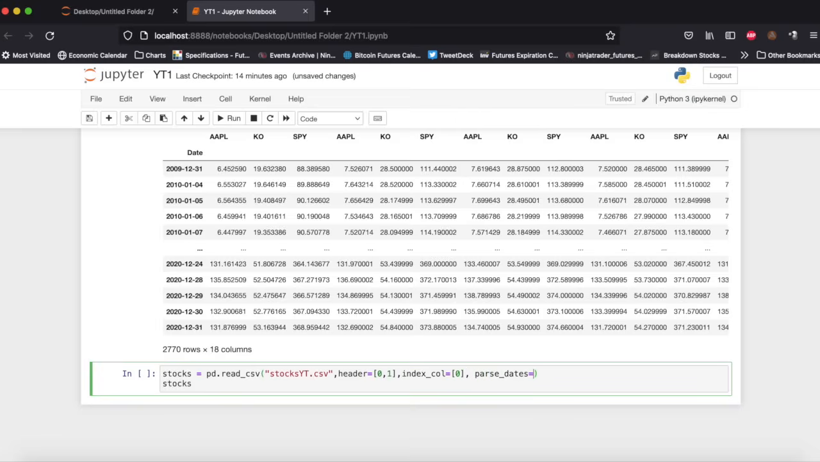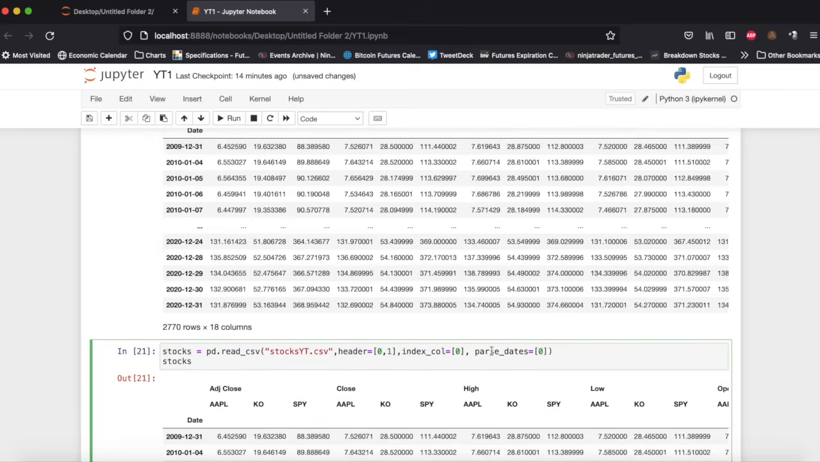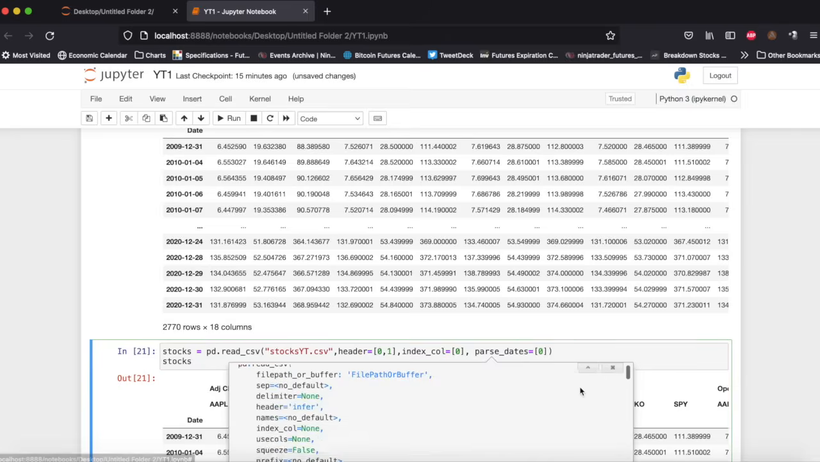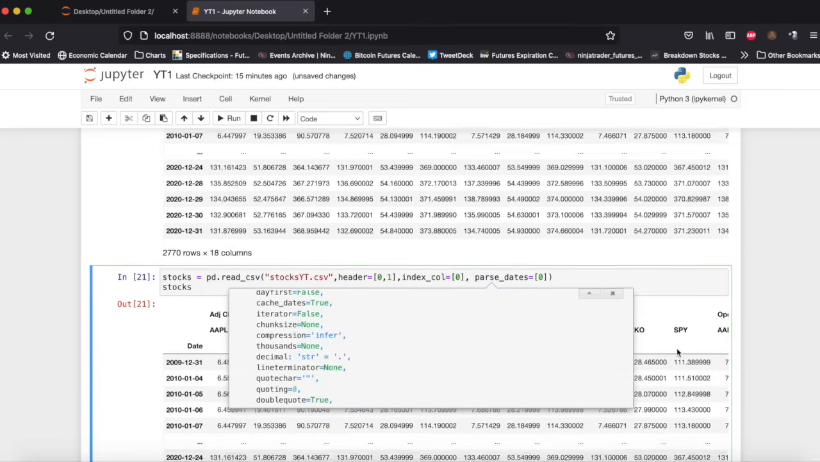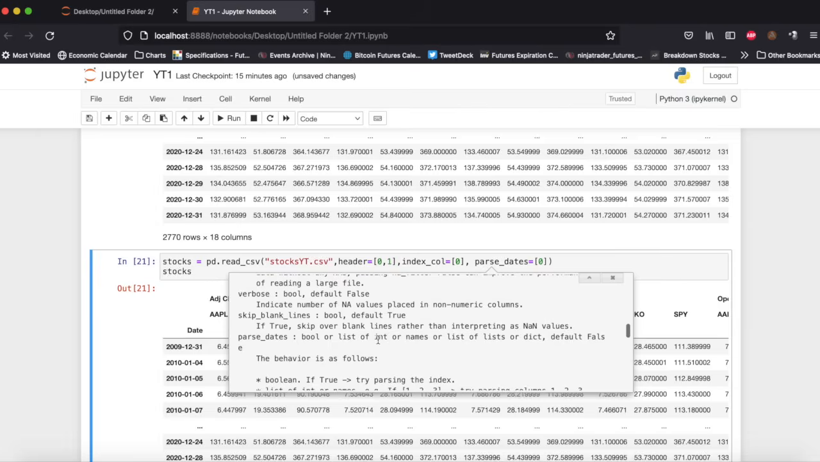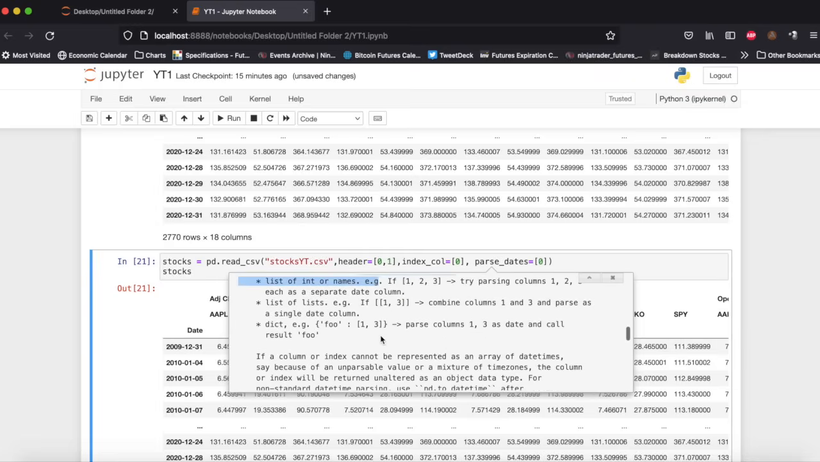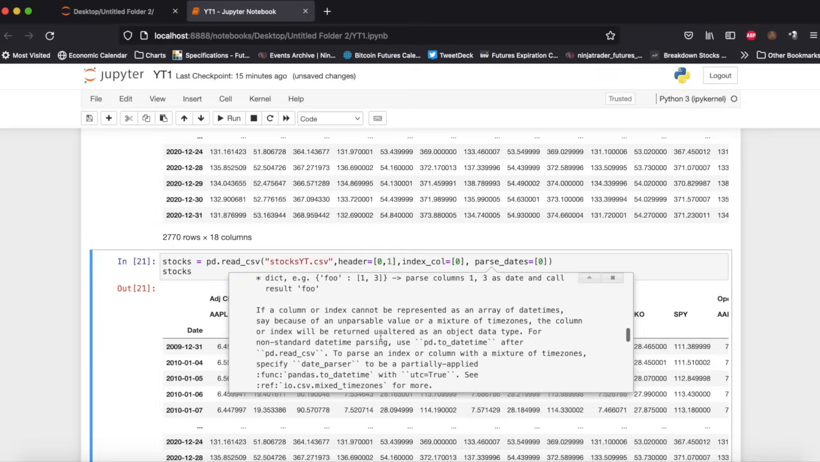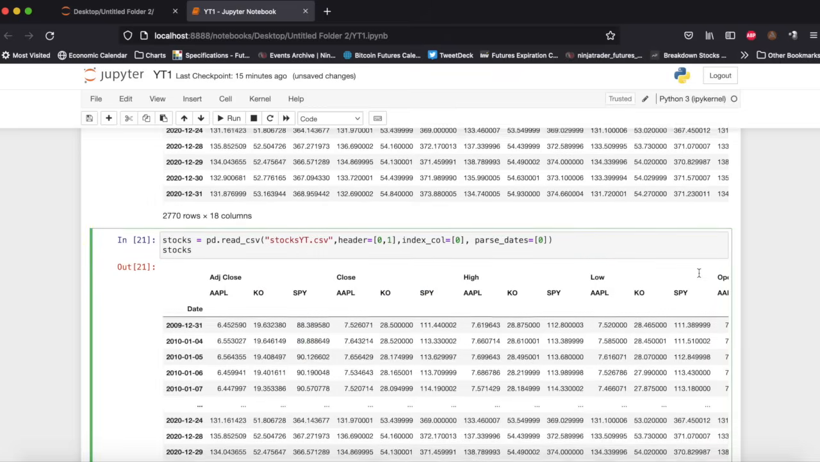Dates equals, again, bracket 0. So what does parse dates do? Basically I can again do shift and tab, and then I can expand it, and somewhere you can see parse dates. It takes a bool or list of int names, or list of lists; the default behavior is as follows. If true, try parsing the index. So it basically forms a list of datetimes and represents it as an array. Regardless, I think we've got the idea of what we're trying to do.